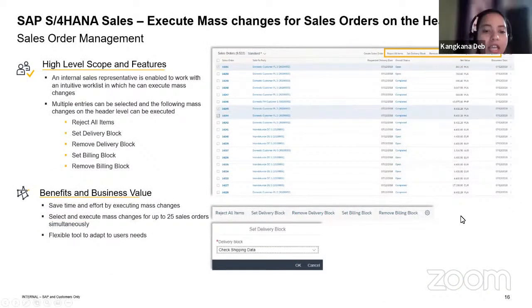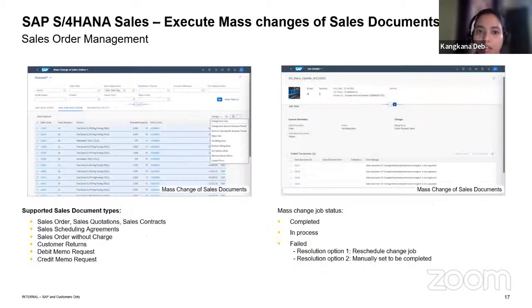Moving forward, the next capability we have is to execute mass changes to the sales document. So with this app, you can make changes to any of the sales documents like sales order, sales quotation, customer returns, debit memo request, credit memo request, etc. So for each of these documents, you can choose to make either header level changes or item level changes.